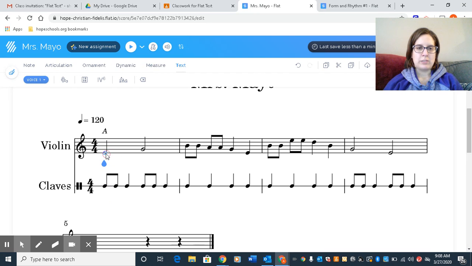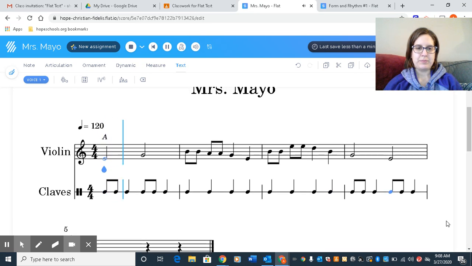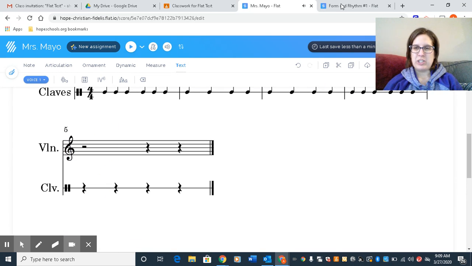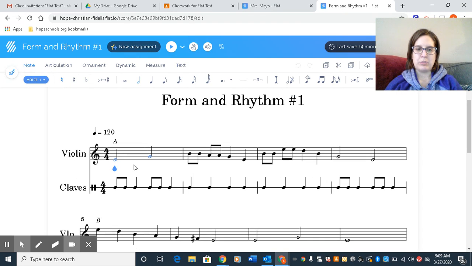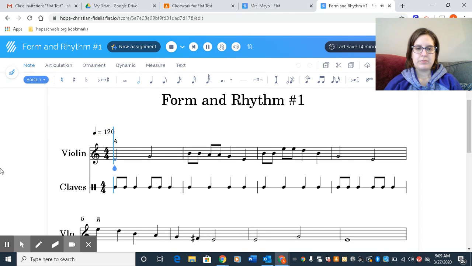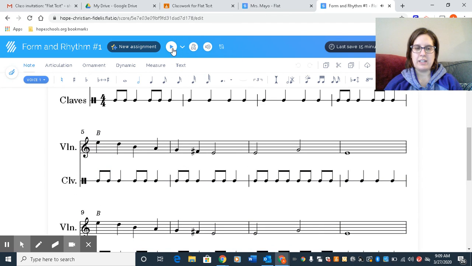So let's listen to what we've got so far. I'm going to hit play and I'm going to listen to it. Now I'm going to double check with my example and see if it sounds the same as how the example is supposed to sound like. Let's listen. And sure enough, it does.